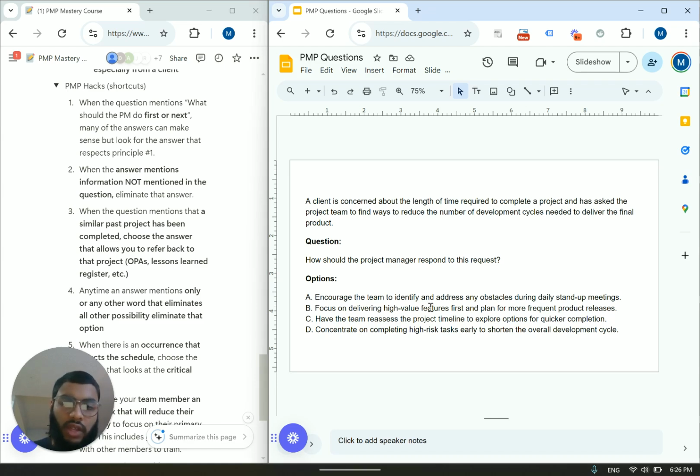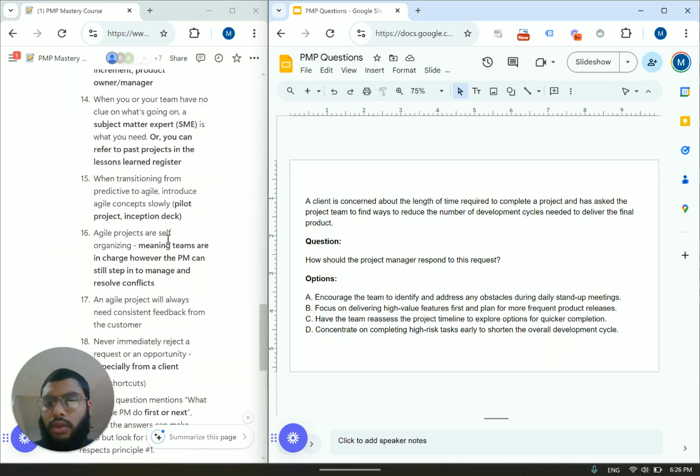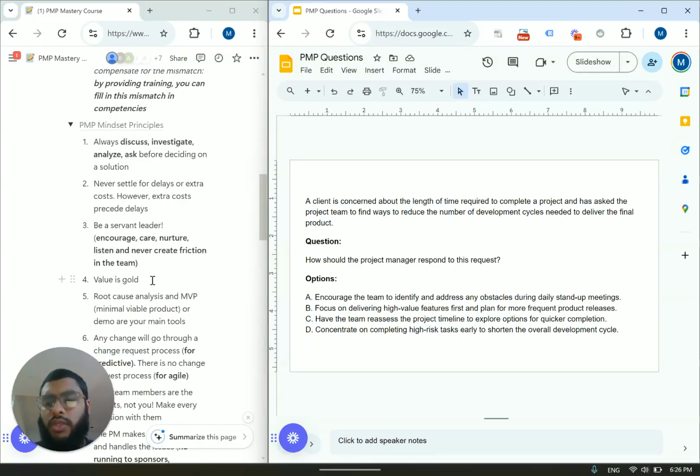Focus on delivering high-value features first and plan for more frequent product releases. I like this answer. Why? Because they mentioned the word high-value features. And remember our principle over here, and I left this as a very vague principle. Value is gold. Anytime you see the word value, business value, value in general, value-driven solution, you want to look at that answer and you want to highlight it. That could be a good solution. Focus on delivering high-value features first and plan for more frequent product releases.